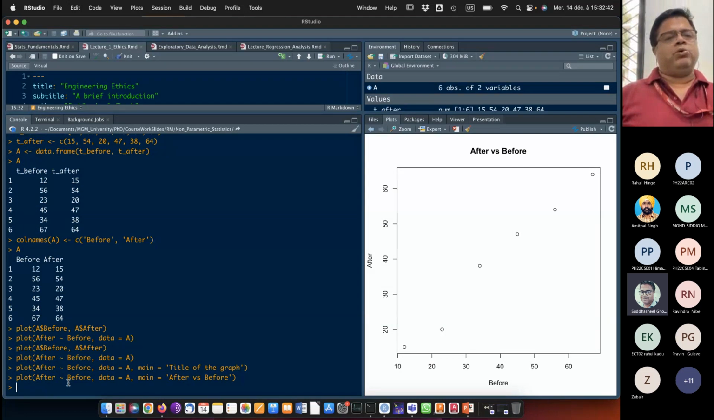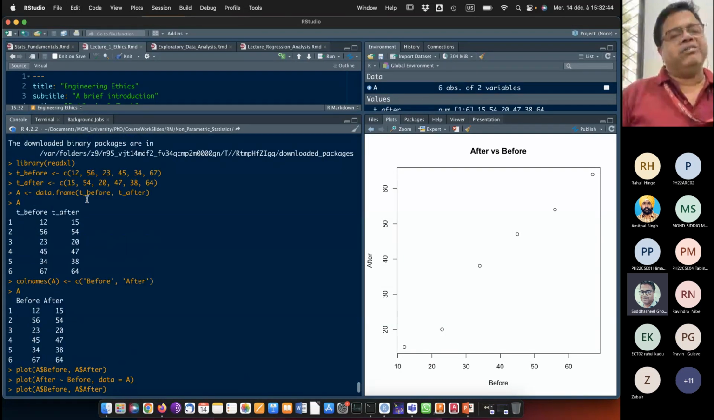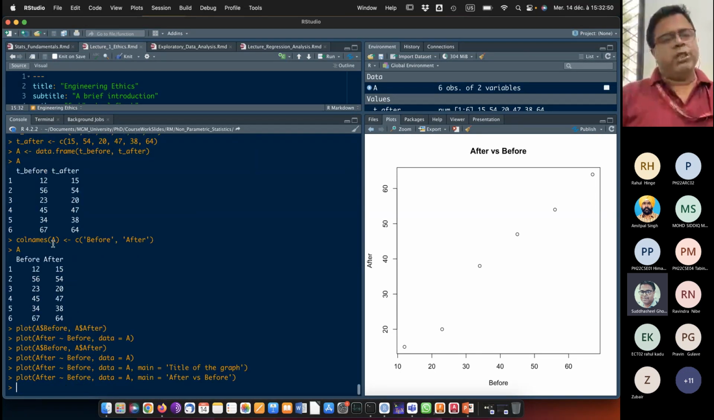We have also seen how to define a data frame. You can create a data frame by the data.frame command. And we have also seen that we have been able to plot. We can mention what the plot title is, etc. All right.